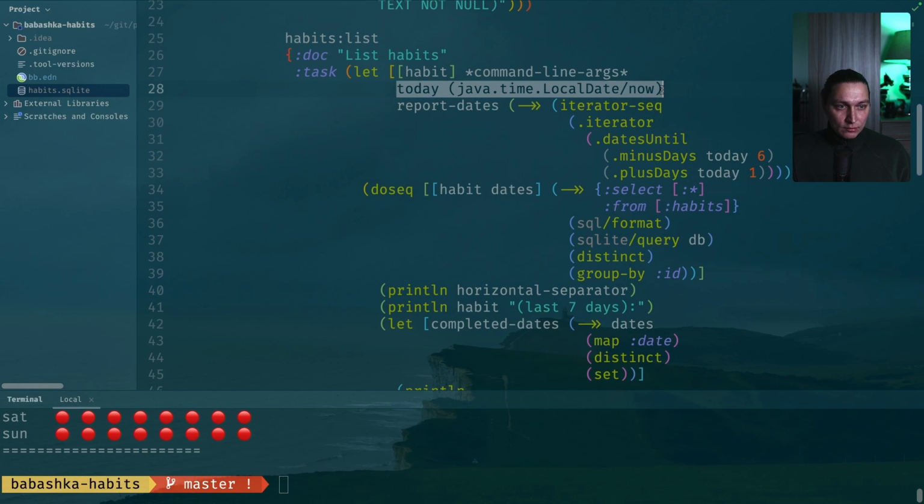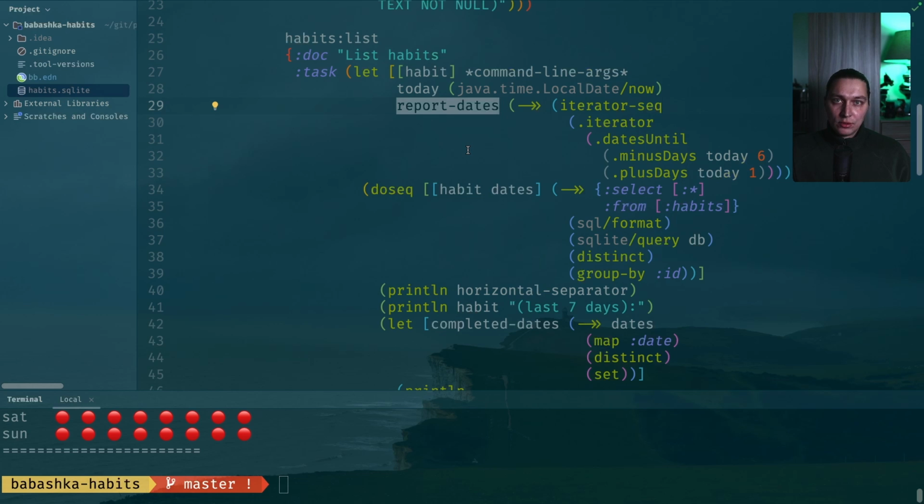So first of all, we just get the today local date now. And then, as I decided to show by default 7 days of history, I just want to generate these report dates. And what I'm doing here is I'm using this dates util function from local date. And you can pass 2 parameters there. One will be start day, and the next one will be end date. And end date is not including this date, so I have to add additional day.